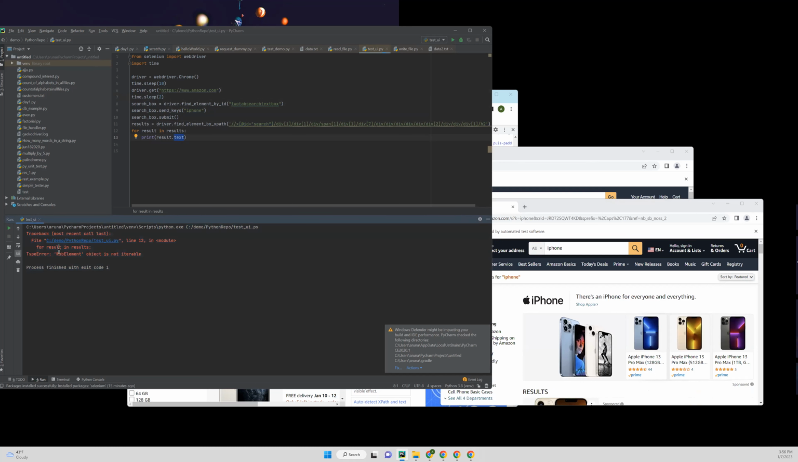Okay, web element is not iterable. Okay, fine. Yes, selected only single element. All the element. It's not the result.text.